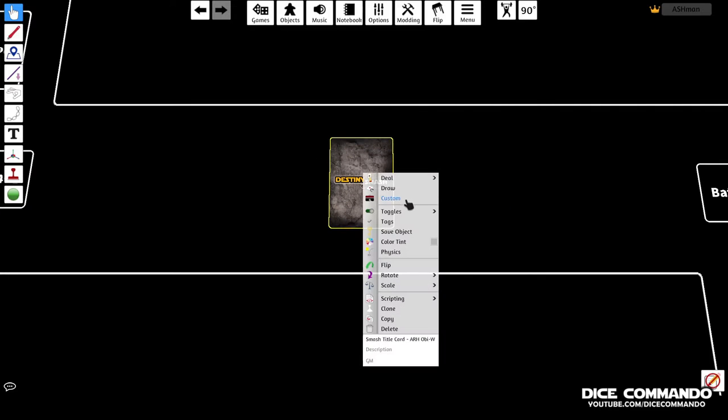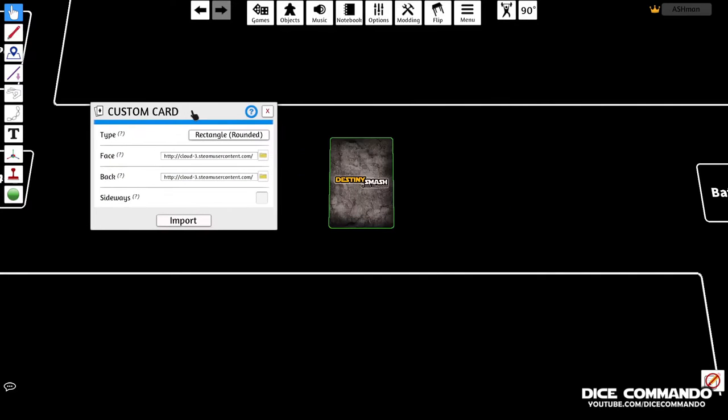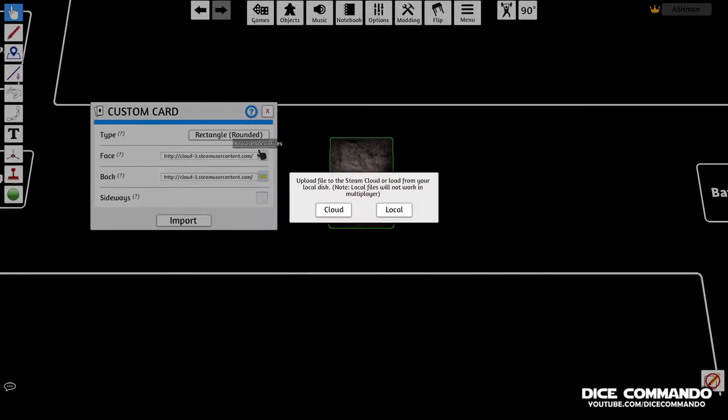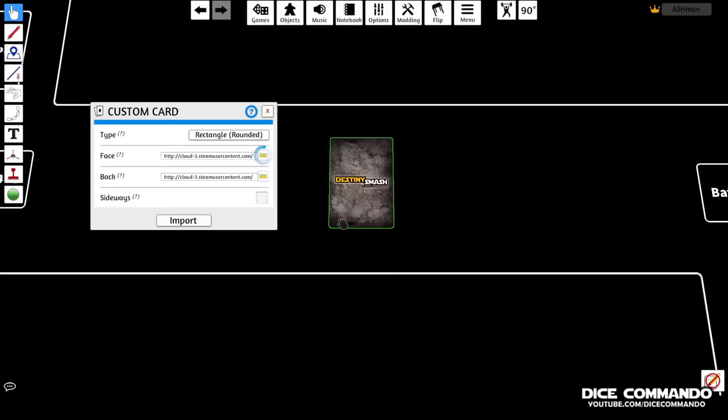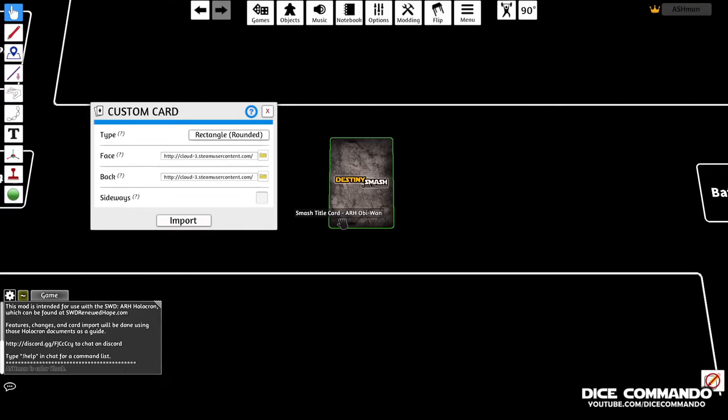And what we'll do here is we will go to Custom in the menu. Go ahead and move that over so we can see it. And then we'll go on the face. We'll then drive to that local document that we have and we'll choose Card Front for the face. Load it to the cloud and make sure we let it get finished.